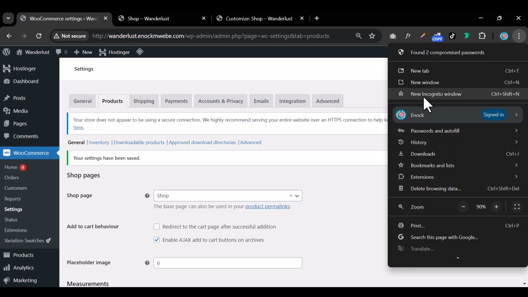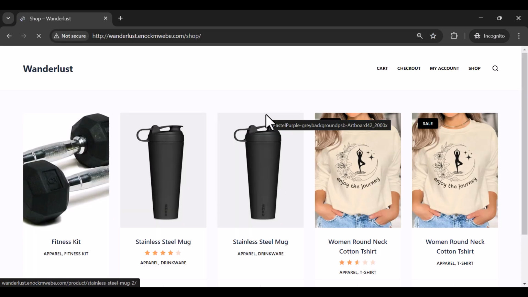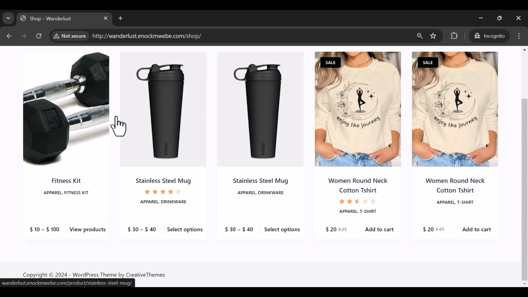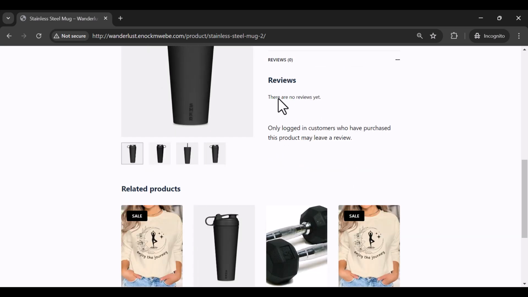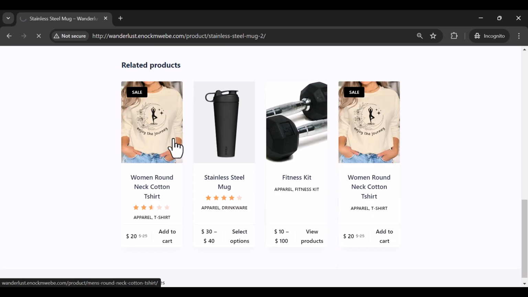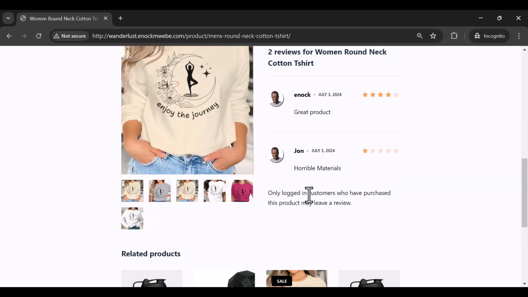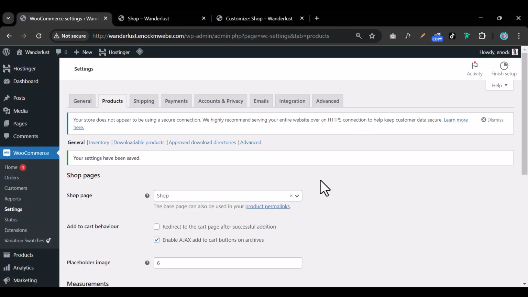So if we click save changes and we come back to incognito and come to any of these products, for example this one, and we click on reviews, then we can't add any more reviews. Okay, so it displays that only logged in customers who have purchased this item may leave a review. Same thing for these products, any of these. So now that will prevent people who haven't bought or purchased the product from leaving any negative reviews. Okay, so those are some of the key settings that you need to watch out for.